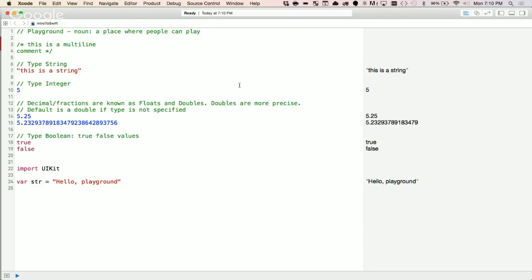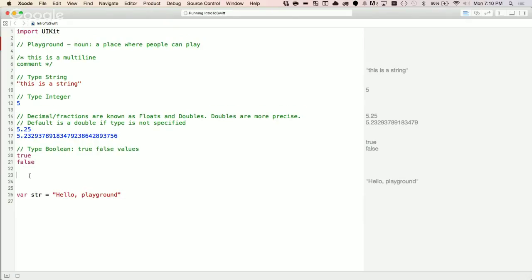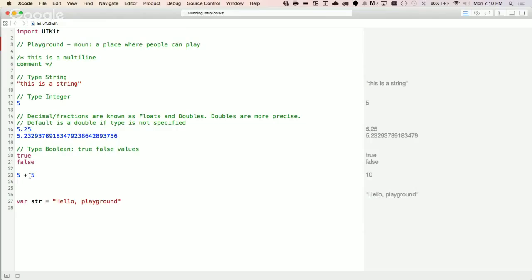So before we go to variables, actually let me put UIKit at the top here. Before going to variables, I want to do some operations. So in Swift, we have operators, just like with math. So we have plus, minus, modulus. So if you do 5 plus 5, 10, right? If we do 25 times, right?